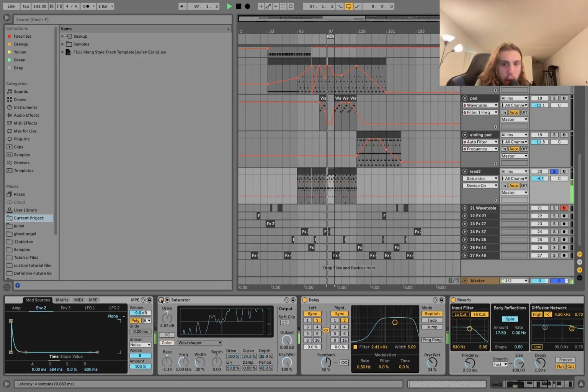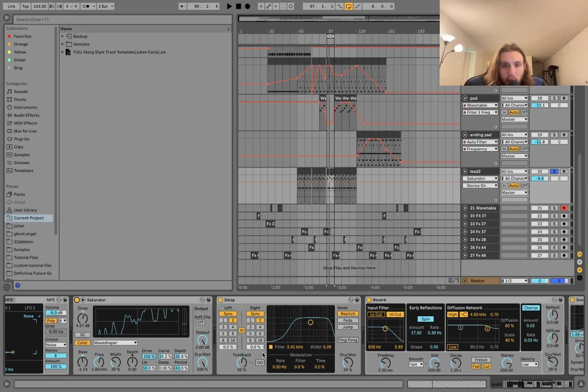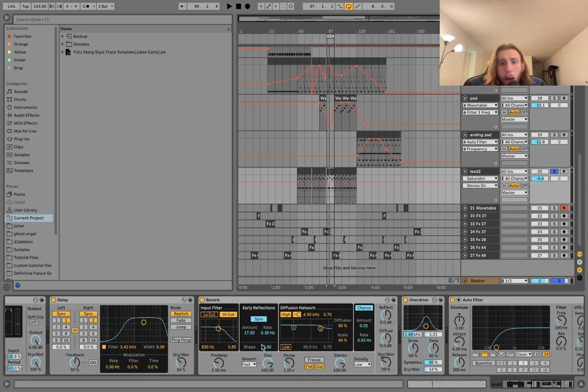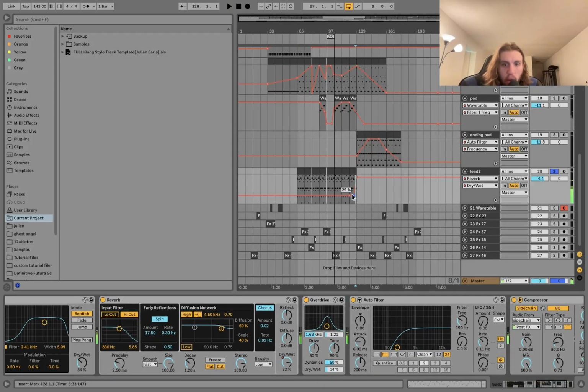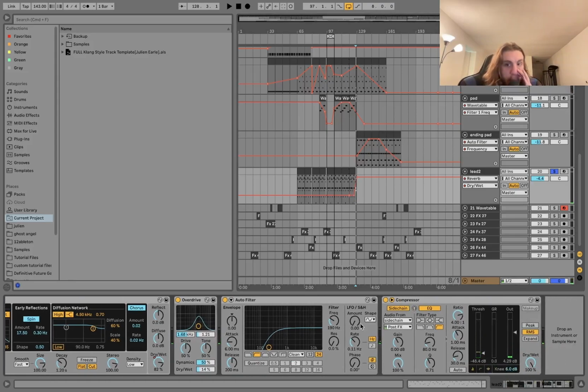So here's without it. With it. You can hear it's just super crunching and distorting the sound, giving it a very cool and fresh texture. Using the wave shaper, we're using a bit of delay, a bit of reverb, which is automated at the end there to make that go away. A bit of overdrive, a high pass, and then it's being sidechained. And that's it for the lead.